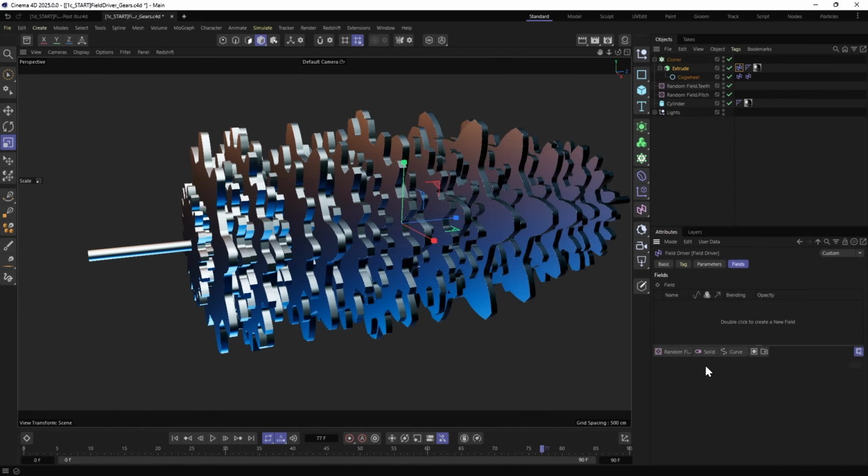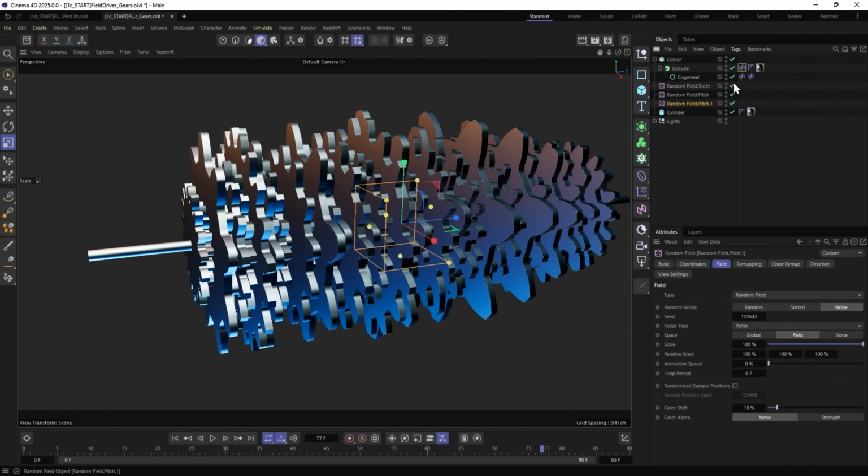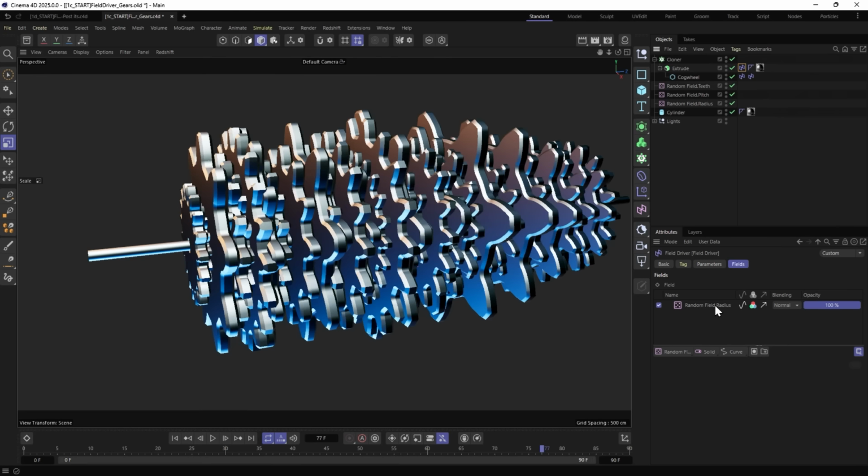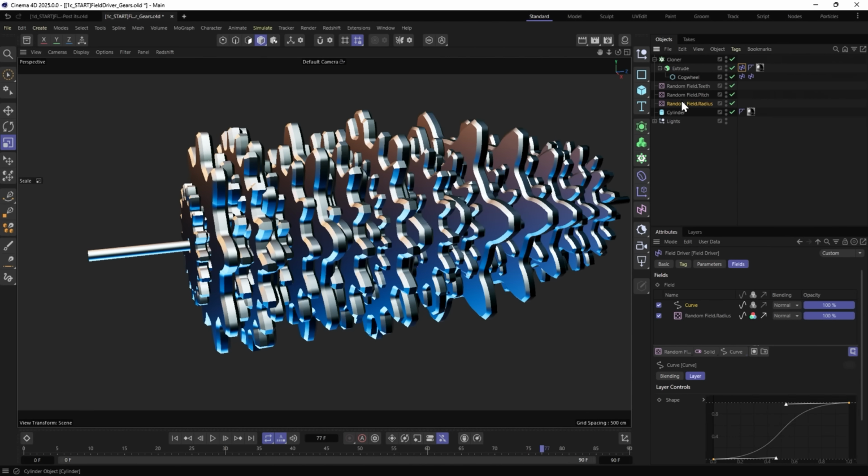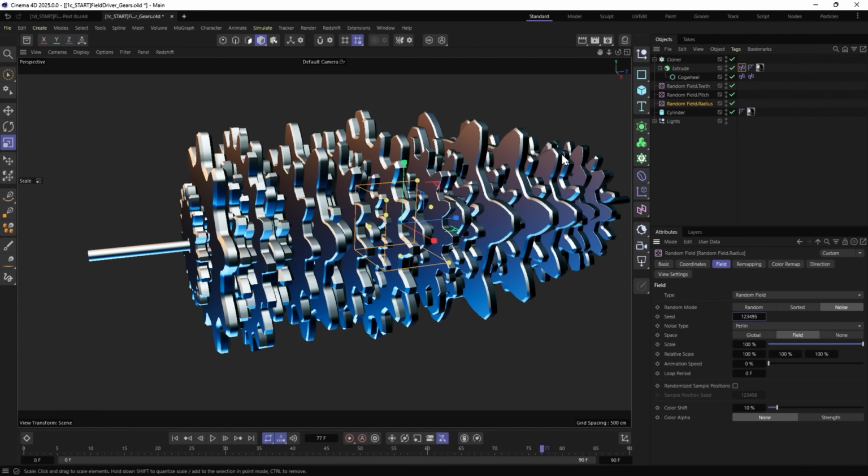So if we go to our fields and add in a random, actually, let's just make another duplicate. And this one we will say it is driving the radius. Close enough. And I'll drag that in. And I also wanted to make another curve. Let's crank the contrast up again. And on that radius, again, let's just do a different random seed to make sure it's working.